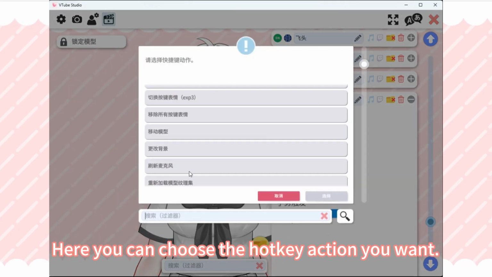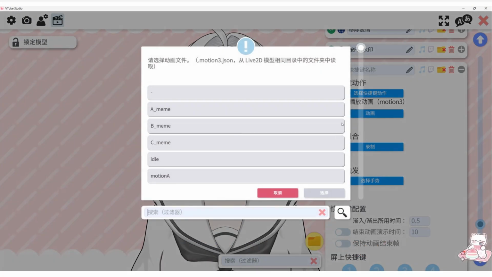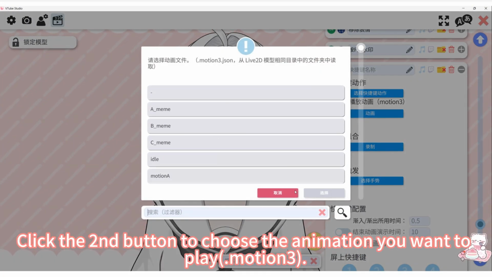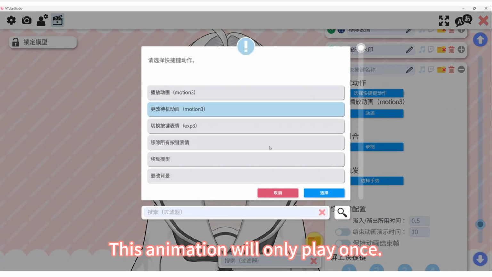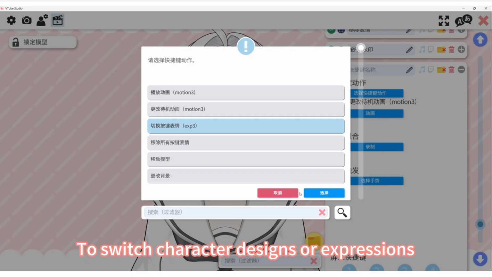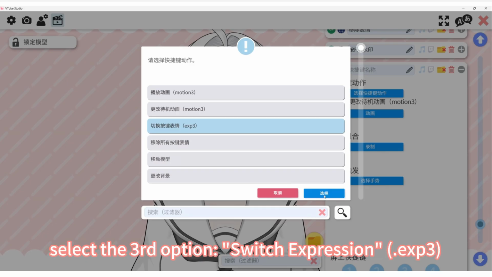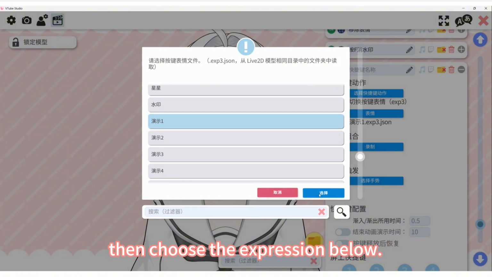Here you can choose the hotkey action you want. For example, select Play Animation. Click the second button to choose the animation you want to play, Motion 3. This animation will only play once. If you want it to loop, select Change Idle Animation, Motion 3 instead. To switch character designs or expressions, select the third option, Switch Expression, Exp3. Then choose the expression below.